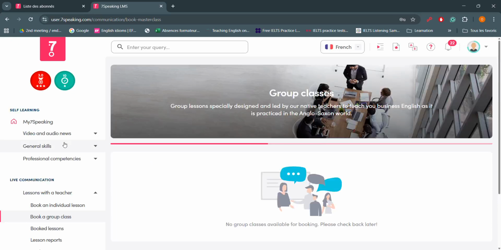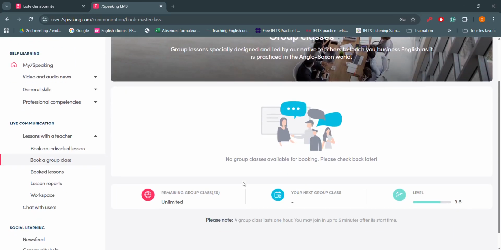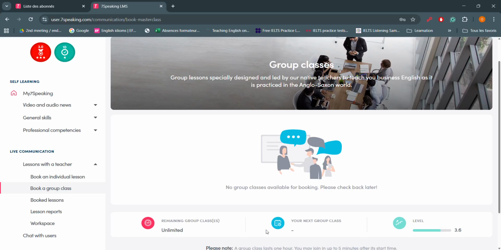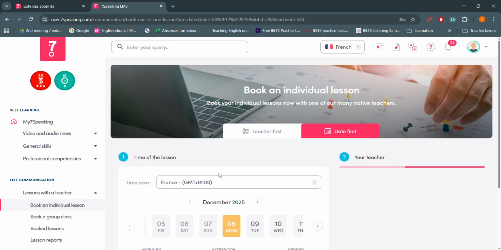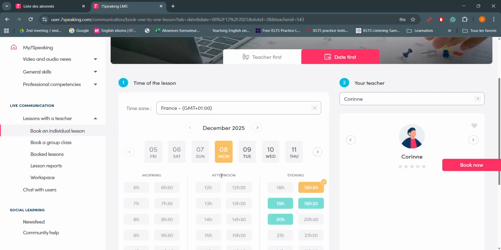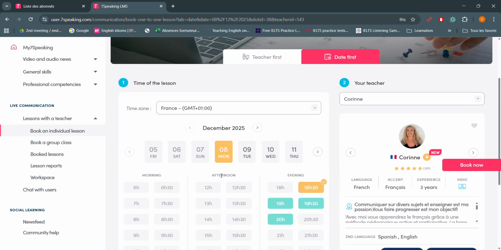If you'd like to book a group class, same thing. I don't have access to group class, but there are a variety of classes available for you if you'd like to learn in a class with other people. And this is what you have to do. You'll have a list of classes. And something that I have to mention in the individual lesson is that we do have a cancellation policy.